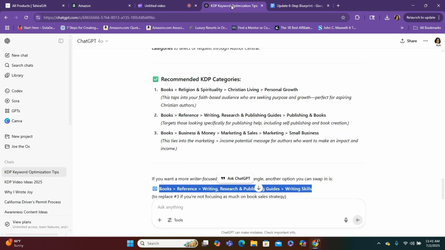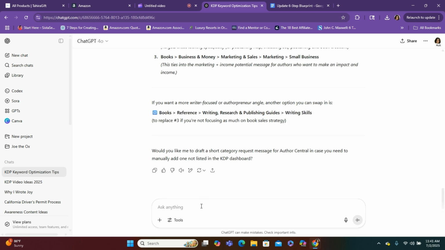Okay. So I'm going to go back to ChatGPT and say, now it's time to set up a custom ad. Can you give me the keywords to target and custom text? All right, let's see how it does.